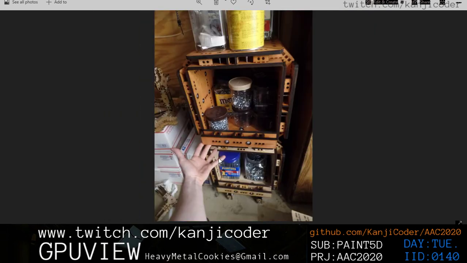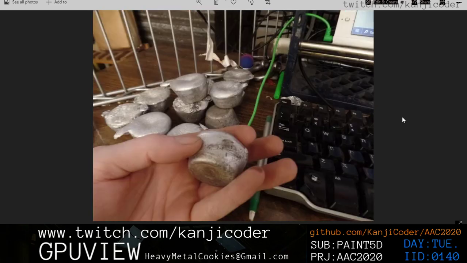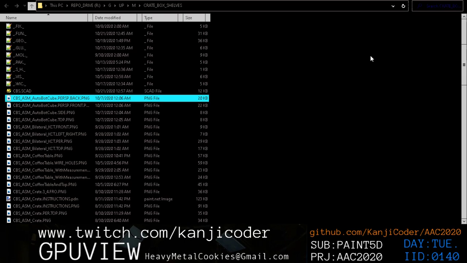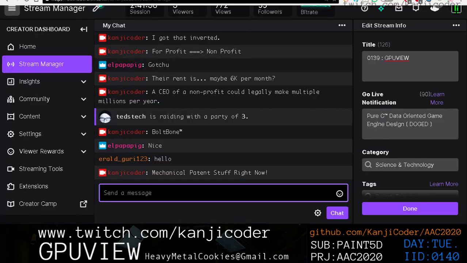So here's two of my crates. The bottom crate actually has little legs on it. And here's some ingots. But anyways, I gotta close this because I have my appointment at 7. It's like 6, so I have to get rolling here.